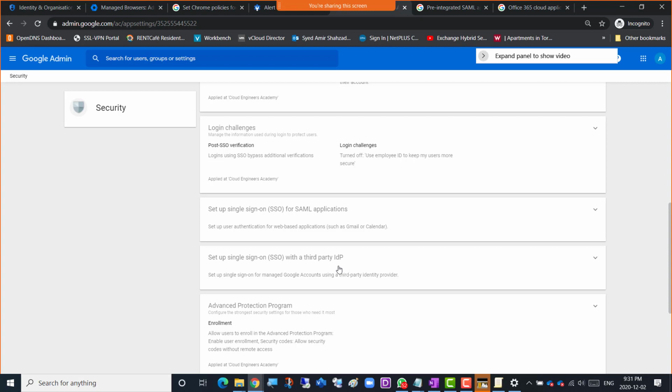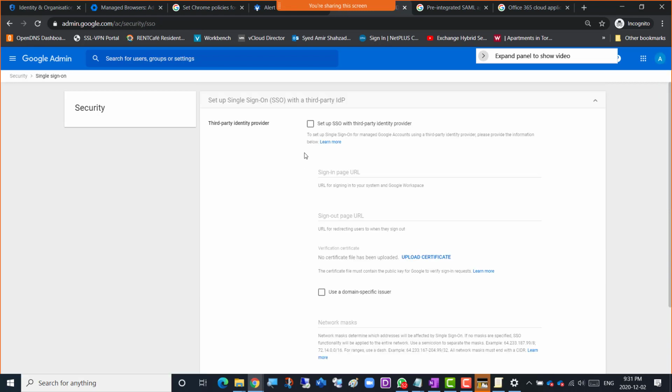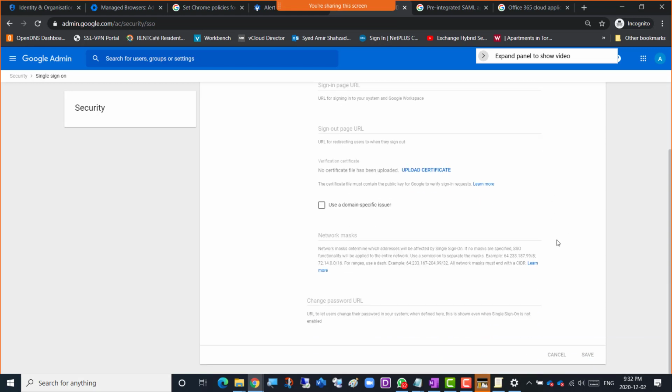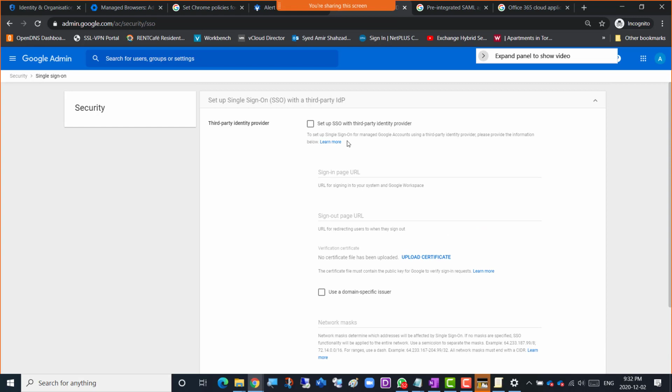Set up single sign-on with a third-party IDP. So this is the SAML application way, and then there's a third-party ID, which is set up SSO with a third-party identity provider, and that could be a sign-in page URL and sign-out page URL. So if there is a third-party online cloud provider whose job is to connect any two cloud applications, or three or four or ten cloud applications together, then you can just attach that here as well, or put its sign-in.